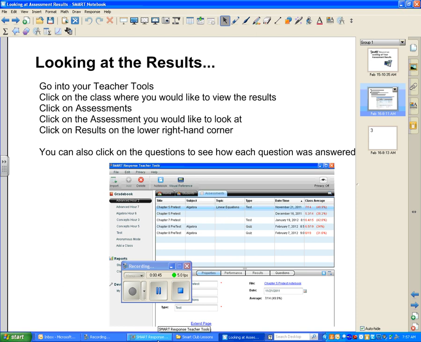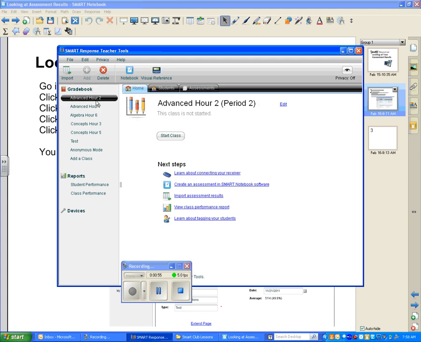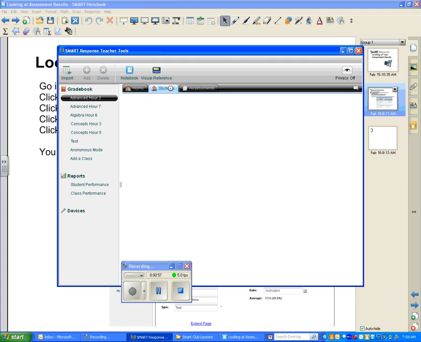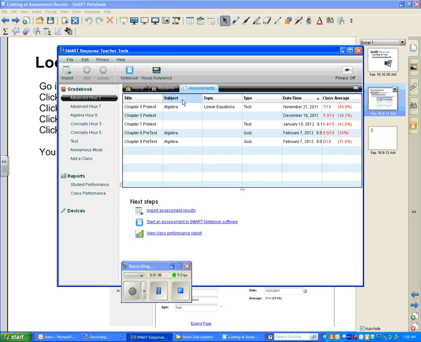So anyway, I'm going to show you. I have my grade book right here. So when I open it, it's Mrs. McDermott's grade book. My classes are all over here on the left-hand side. And so let's say I wanted to look at second hour. I would click on second hour. Now, if you click on students, you can see the score of the last assessment that they took. And then if you click on assessments, these are all the assessments that I have saved in my grade book.